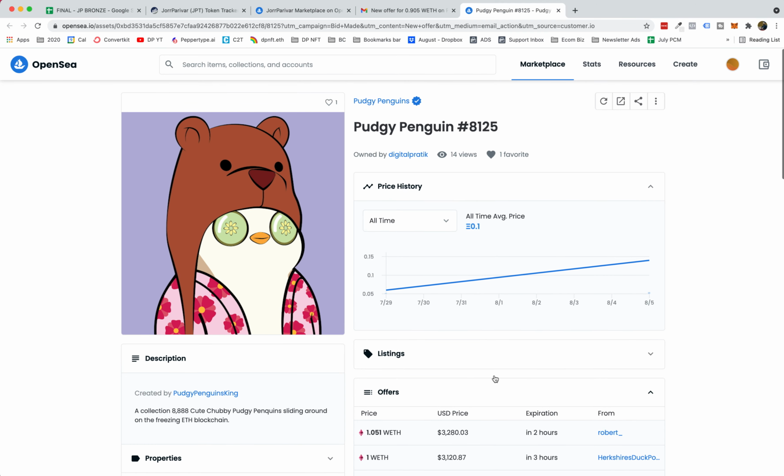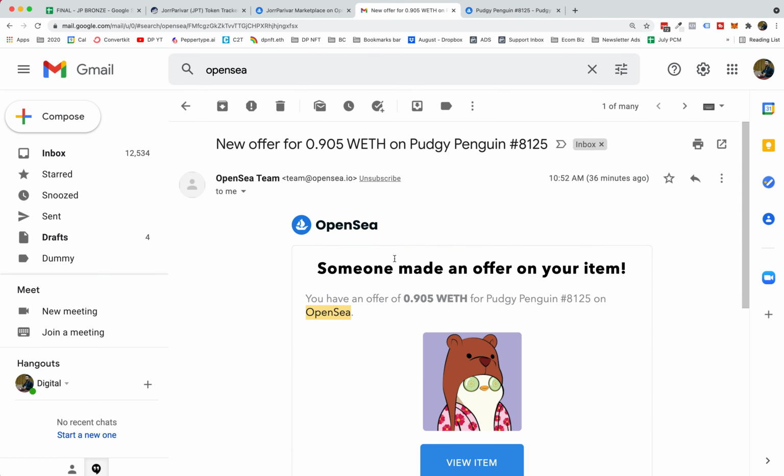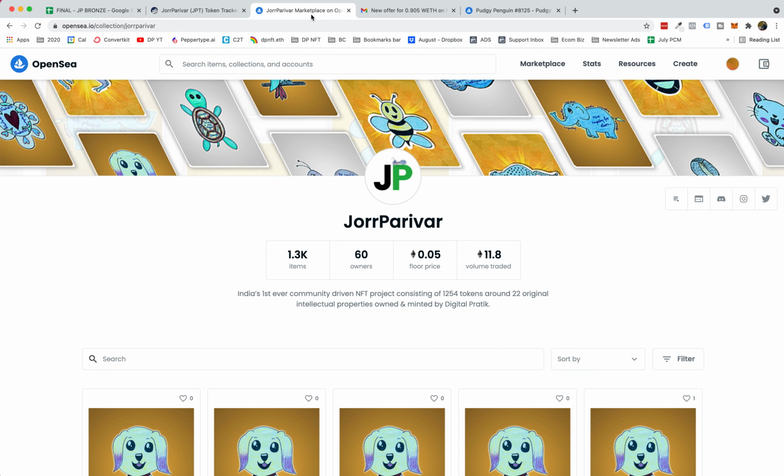So how do you get these kind of emails? That's where the email address needs to be inserted inside OpenSea. Because this is a decentralized world, it is just connected with MetaMask right now. But for those deals to happen on email, you have to insert your email. For that, all you need to do is make sure you are on OpenSea.